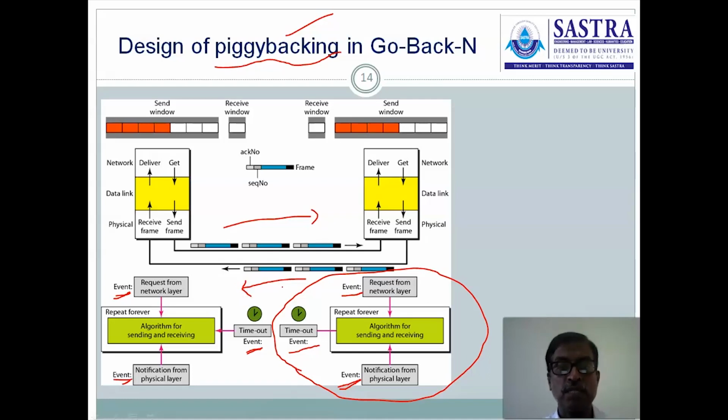Piggybacking is nothing but the acknowledgement being attached to the data frame itself. At the end of the data frame, the acknowledgement is attached, so that no separate acknowledgement frame is used here. In the data frame itself, we are sending the acknowledgement. That case is called piggybacking.